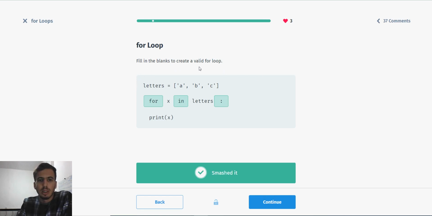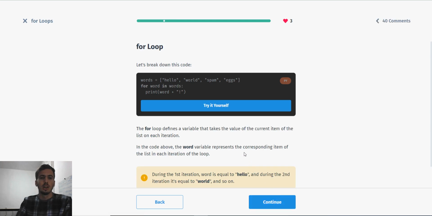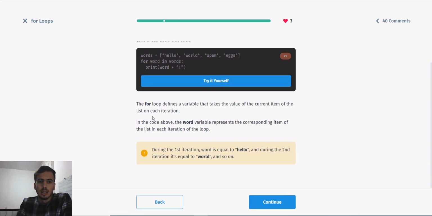Fill in the blanks to create a valid for loop. There is a list that has three items, three letters, such as a, b, c, and we say for x in letters, print x. If we find x in this list, print x. This is that past example that we saw, and the for loop defines a variable that takes the value of the current item of the list on each iteration.